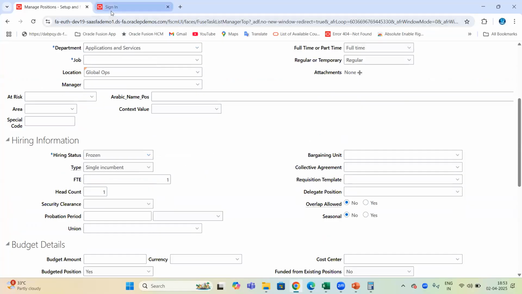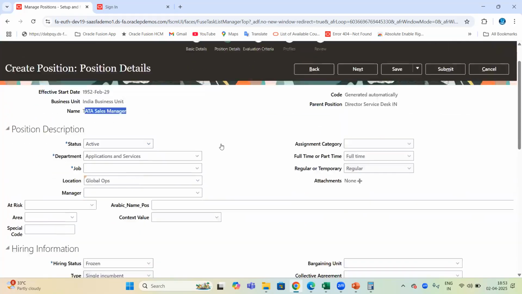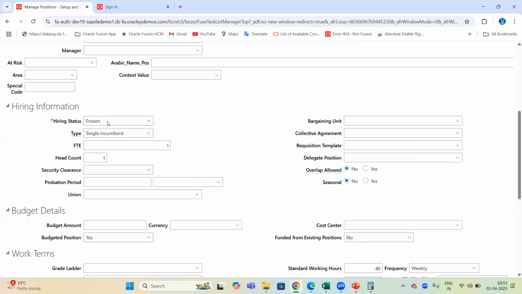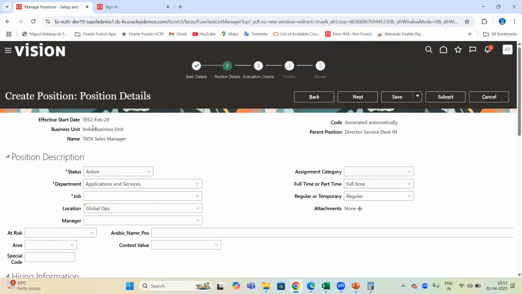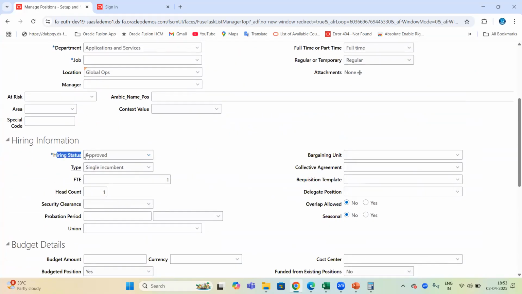During that period, whenever HR is hiring employees, this position will not be visible in the front end. Frozen for that period, team. So if you give frozen or proposed, the position will not be visible in the front end. If you want the position to be active and you want to hire employees in it, make sure the status is approved. Okay, that is what it is, team.